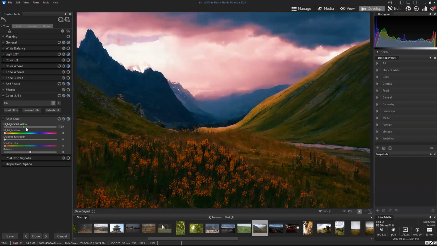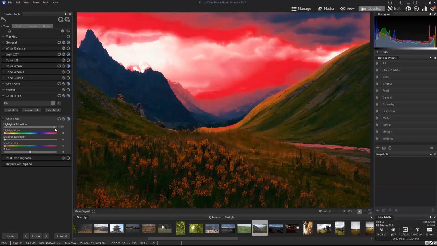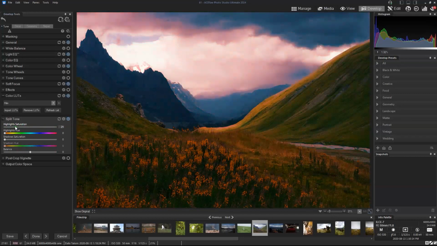So if I increase my highlight saturation, just like this, I'm injecting a bunch of color, right? And all of a sudden, we have an apocalyptic sky. But I'm going to bring it down a little bit, and I'm going to make it bluish. So that's before and after.